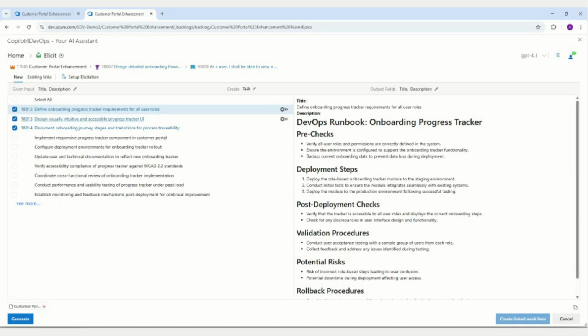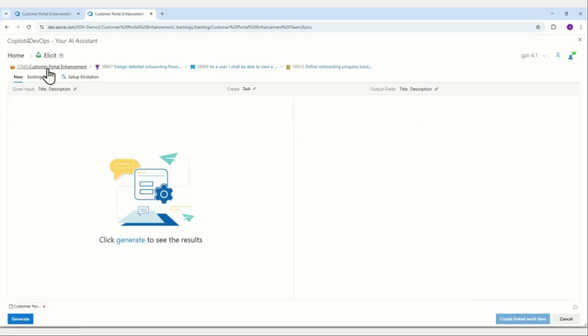So you've seen how easily you can turn messy, inconsistent work item descriptions and context provided from stakeholders, like transcripts or your email notes or your tickets, and turn all of that into a structured backlog very easily. You can even see the breadcrumb here. We went from epic to feature to story to task, just like that.